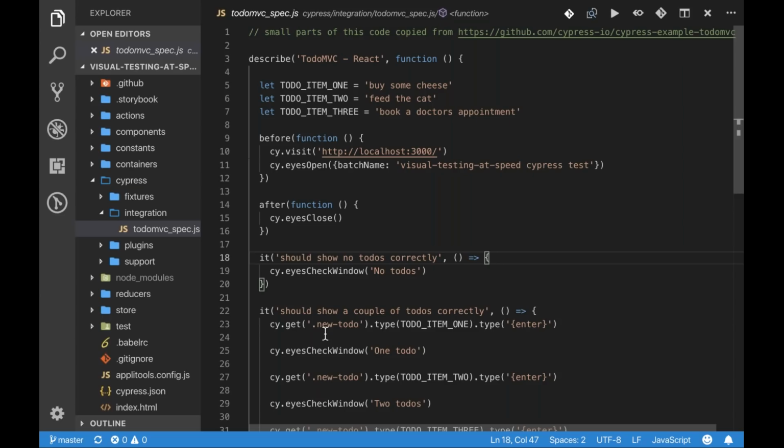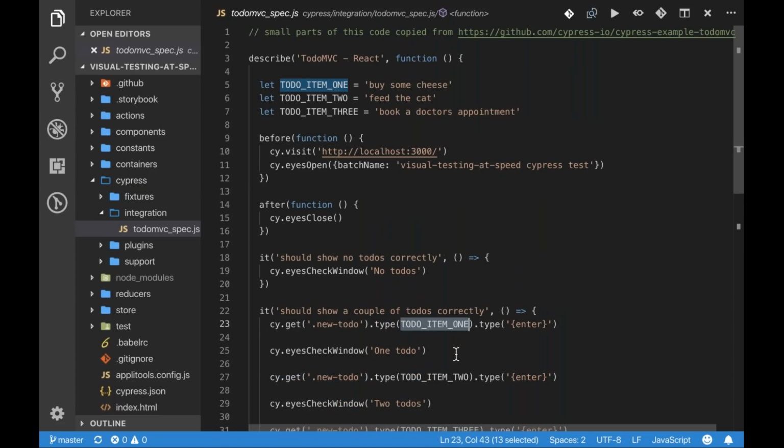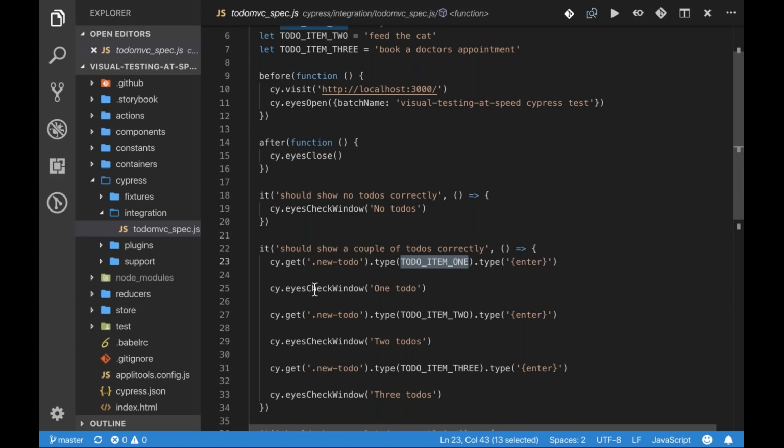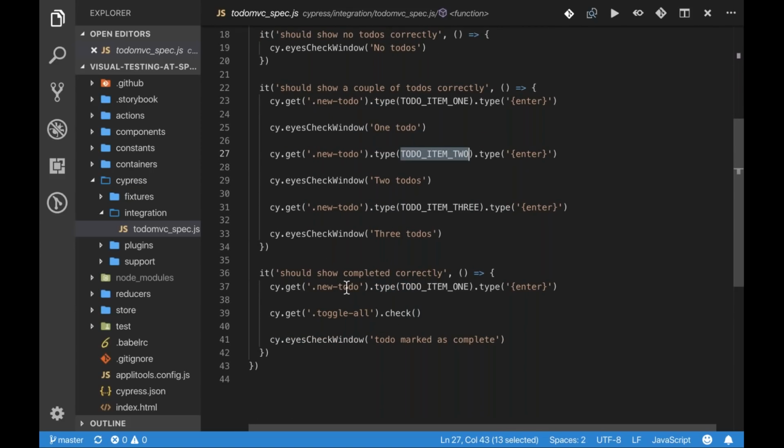Then the tests, let's look at the tests. For example, to create a to-do, I get the new to-do element. I type into it to-do item 1, which is buy some cheese, and I type enter. After that, well, let's ignore the check window. After that, I click another, again at new to-do. This will create another to-do item, and that's showing a couple of to-dos correctly. The last test will just create a to-do and toggle all, which marks all of them as completed, and we're done.